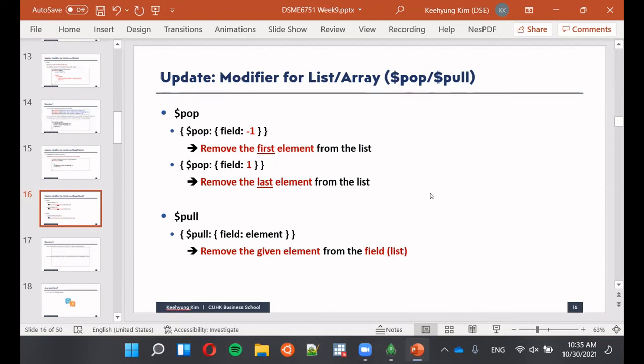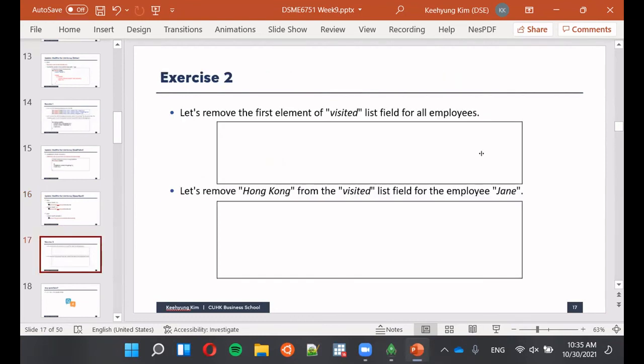And there's also the pull operator. If you want to remove a specific element from the list, you can use this pull operator. You specify the list field, and specify the element you want to remove from the list. The example can be this. Let's remove the first element of the visited list field for all employees; then we can use the pop operator.